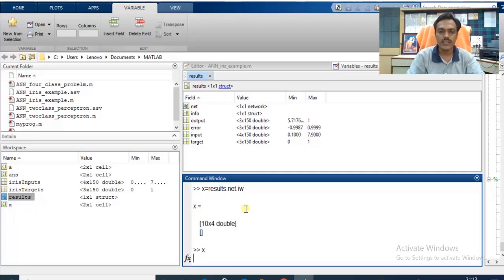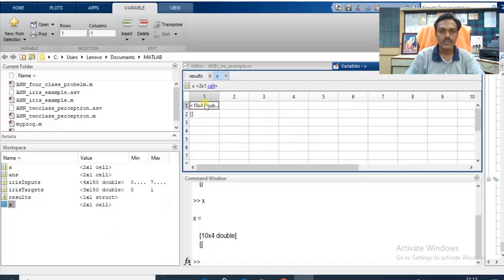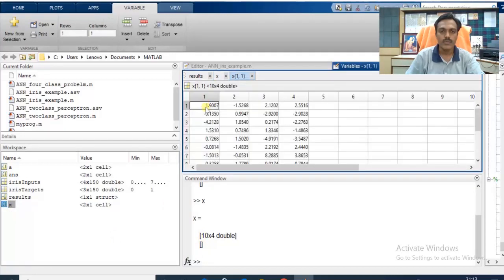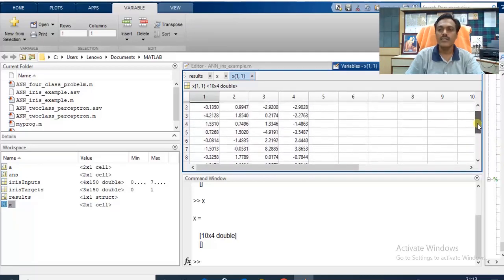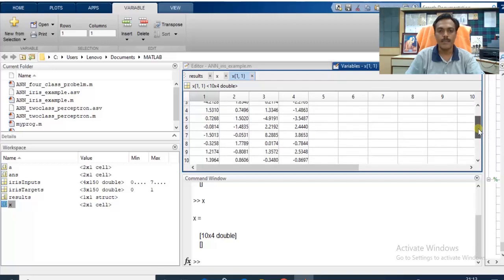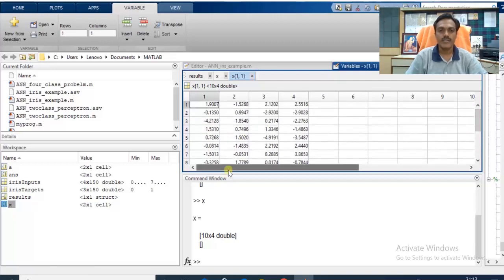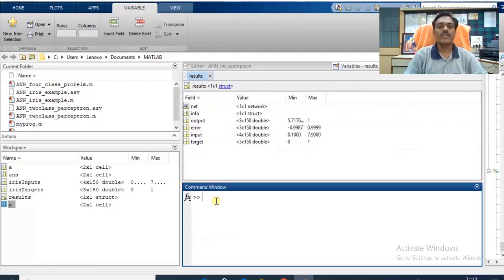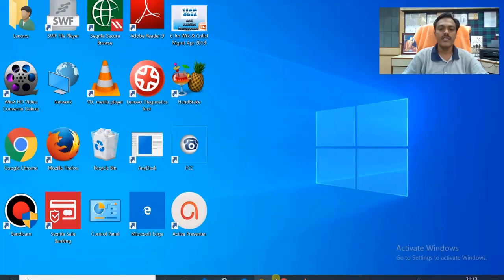Now let us see the content of this X. So this X is again a cell containing 2. Now see here it is 10/4. Now these are the weights finally generated by the ANN. So these weights are used for testing the unknown samples. So this is all about the artificial neural network using the ANN tool.